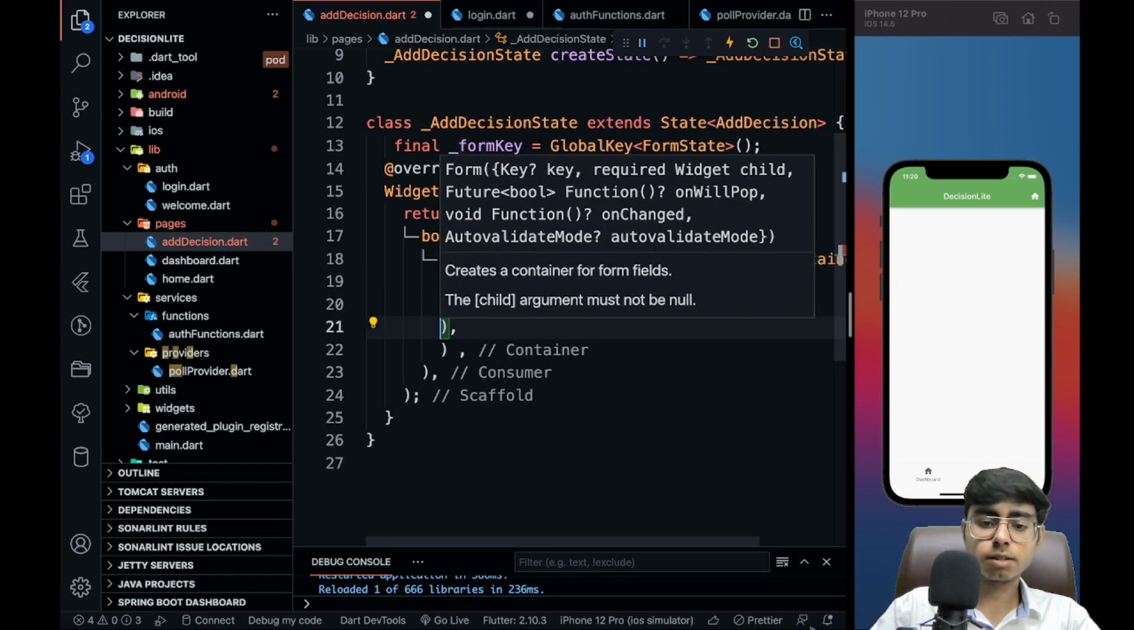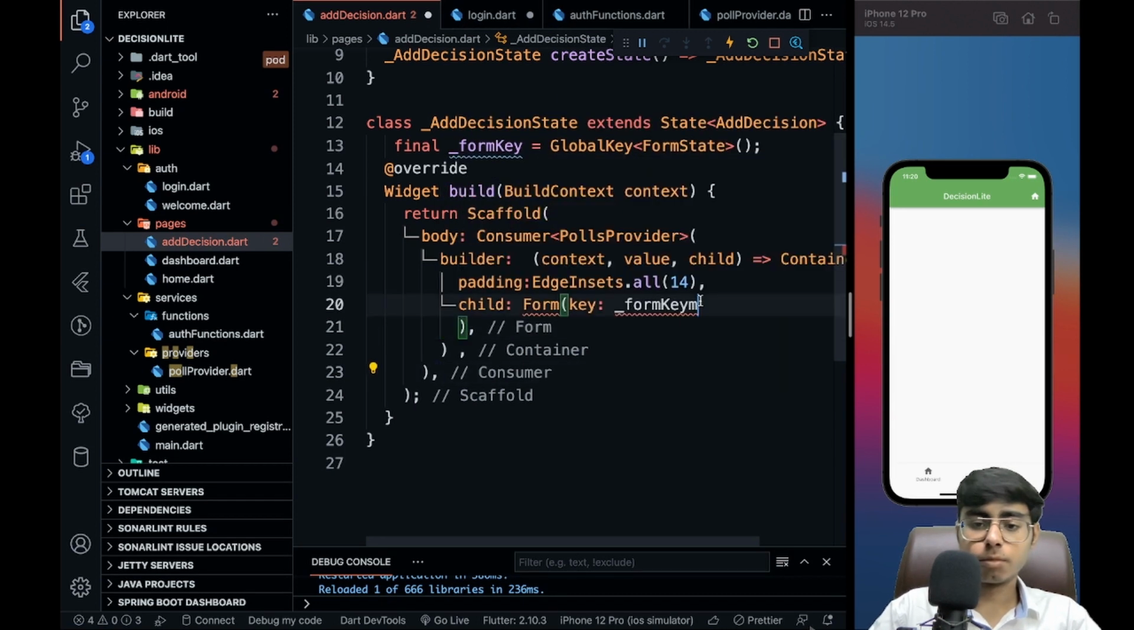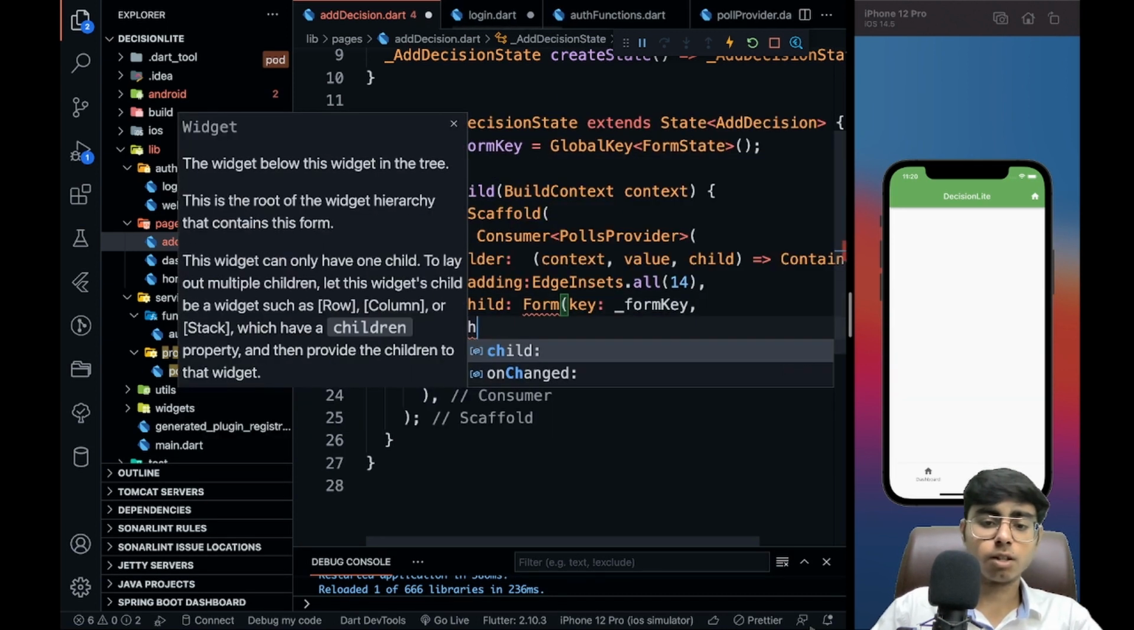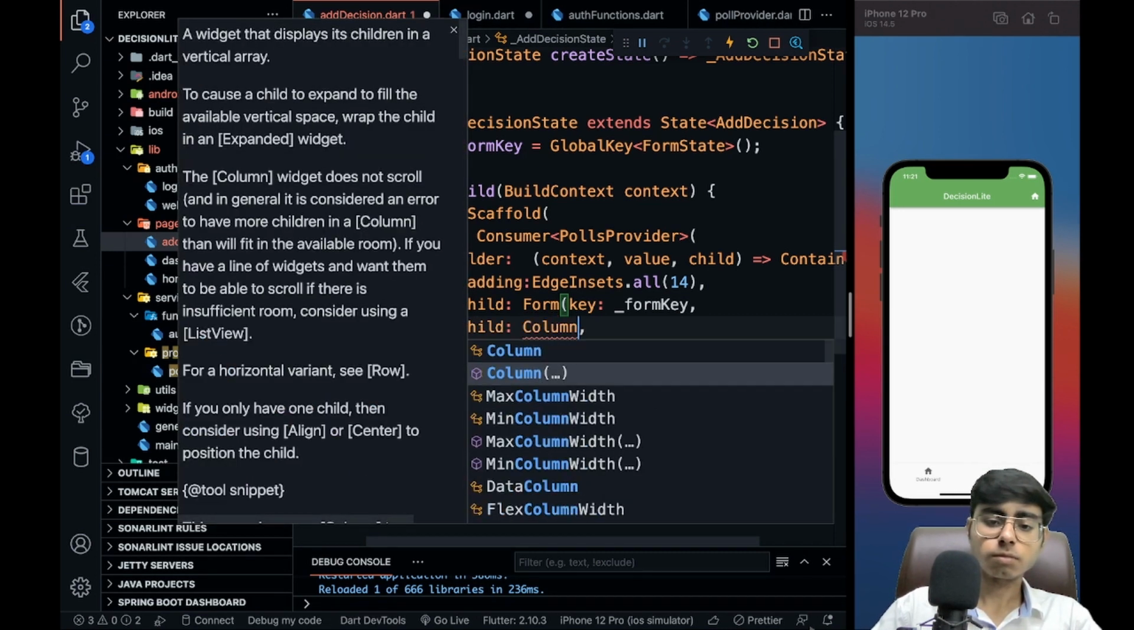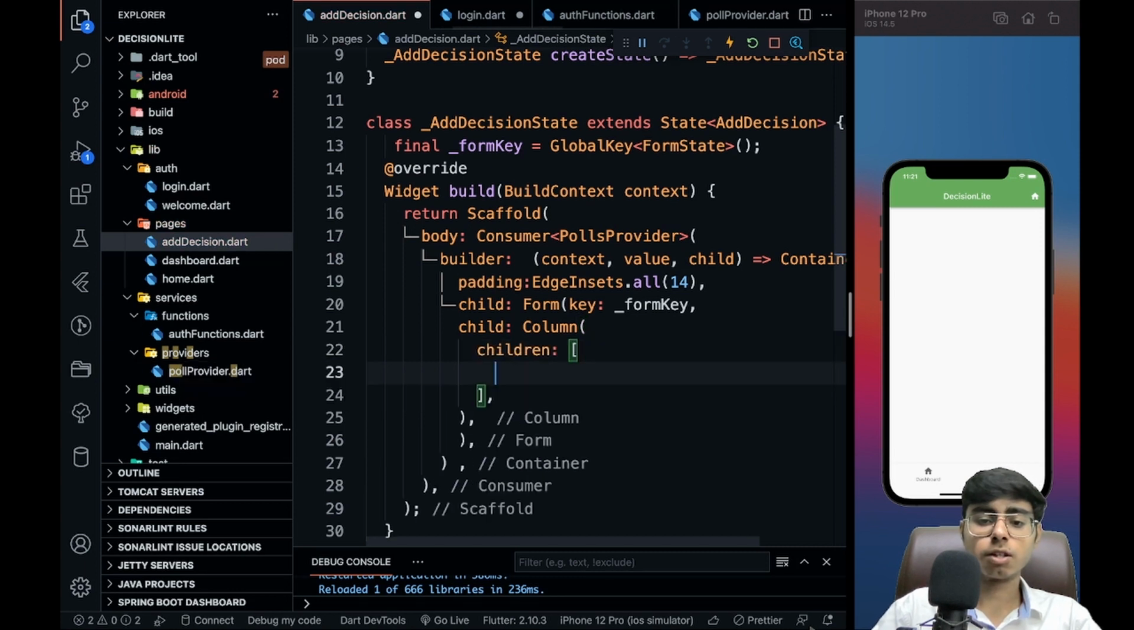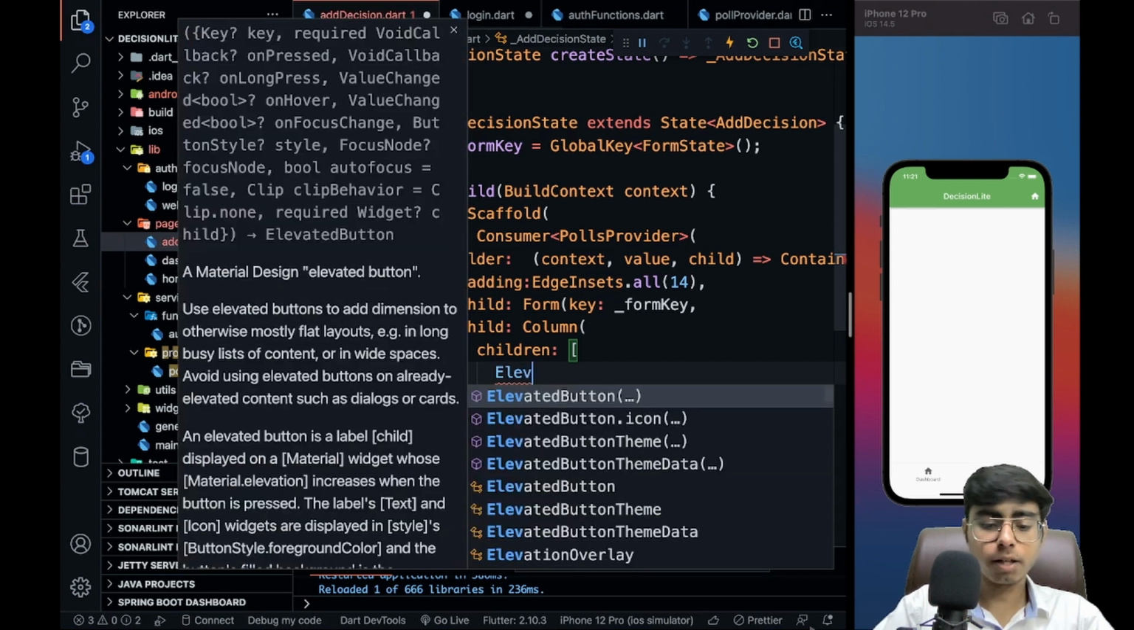And let's remove this, and let me define a child, and to this child I'm going to define a column, children. And in these children, first one will be to provide a row. A row is necessary. Or let me just define an elevated button, right? Or let's just provide an elevated button for now.